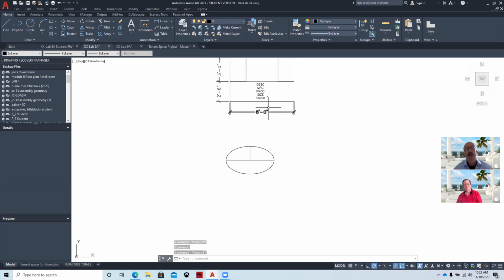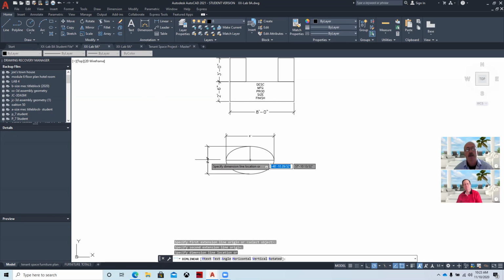It's going to be 6 feet. I'm going to make this layer current. Yes, it is current. I'm going to go into my linear dimension, and I'm going to dimension from here to here. I'll place that dimension right there. And then I'll place the vertical dimension from here to here, and I'll place it right there. Erase this information here, delete.